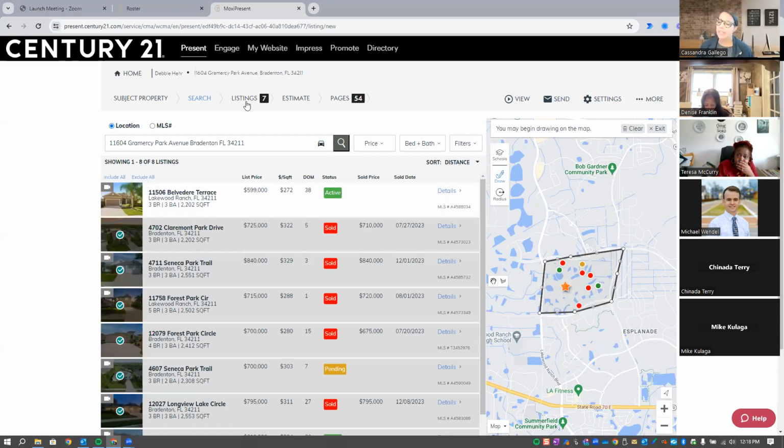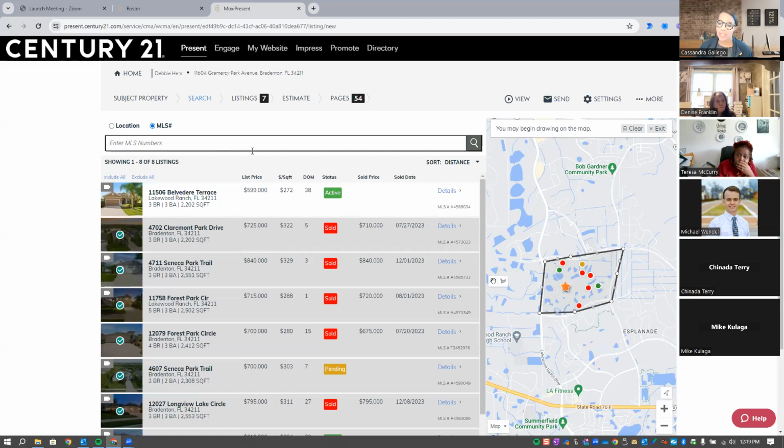And now I'm ready to move forward to the listings tab. Now, before I do, I mentioned there were two ways to pull in properties, one being what we just saw. The other option would be to swap over to the MLS number option, and I can actually copy and paste the MLS numbers right from my MLS.